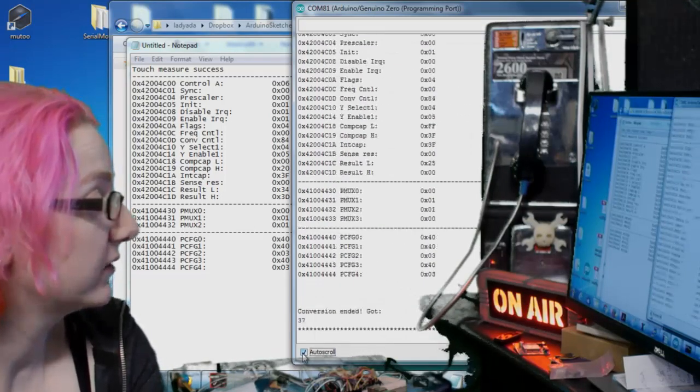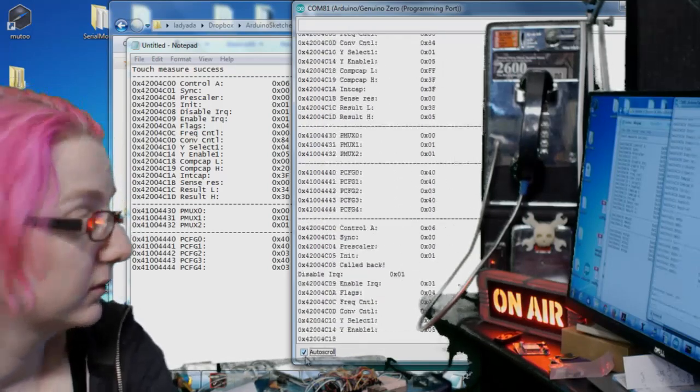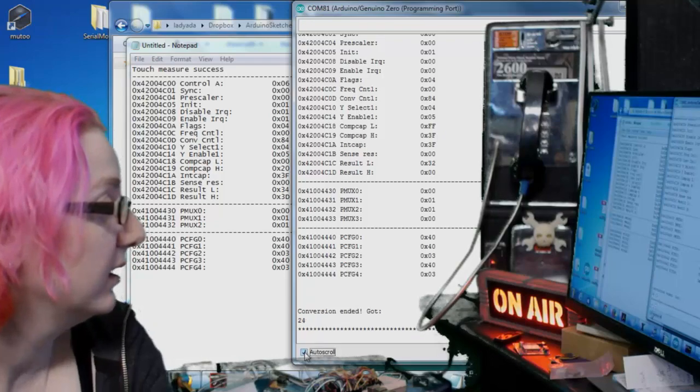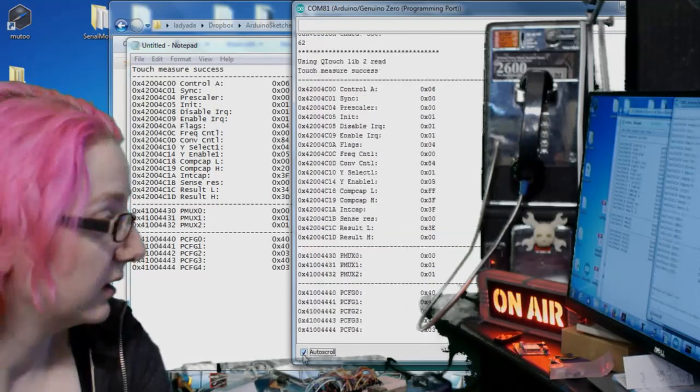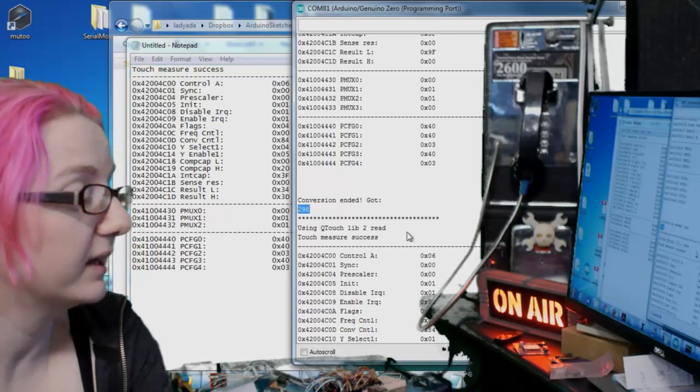When I let go, it's like 37. When I grab it and hold it really, really tight, it's 13,000. What if I just touch it kind of lightly? When I touch it kind of lightly, I get like 298.